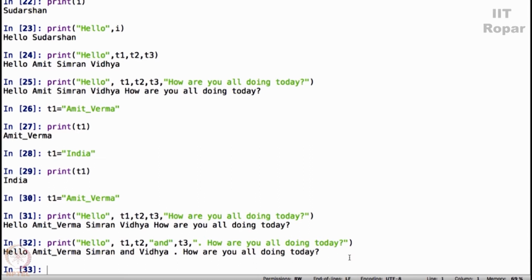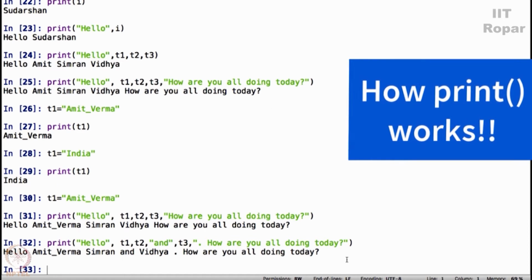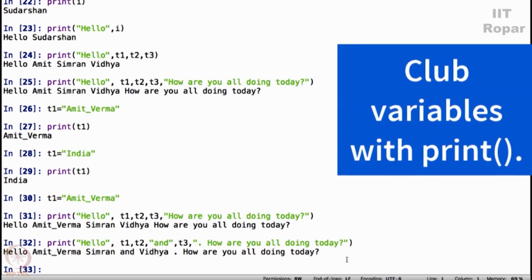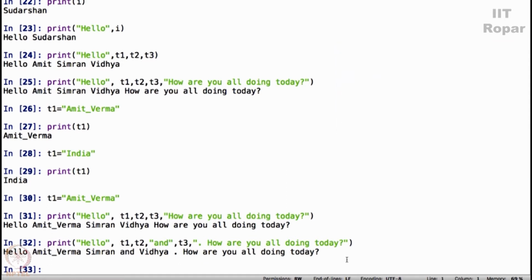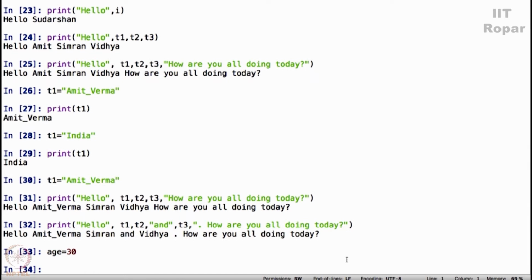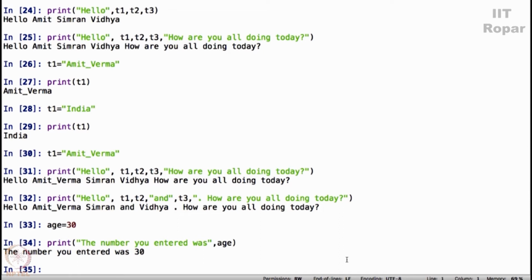Amazing. Now you understand how the print command works and how you can club variables with the print command. Let us conclude this discussion with a very small exercise. I'll say age is equal to 30. Enter. Okay. Print the number you entered was, put age and close. It will say the number you entered was 30.